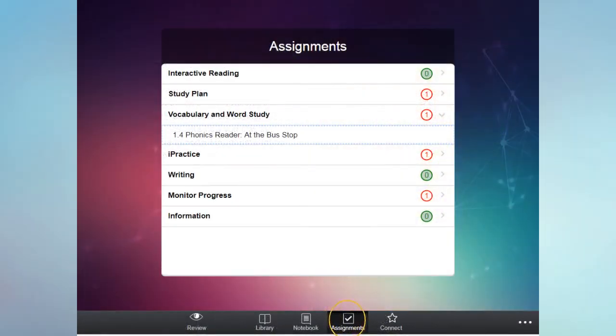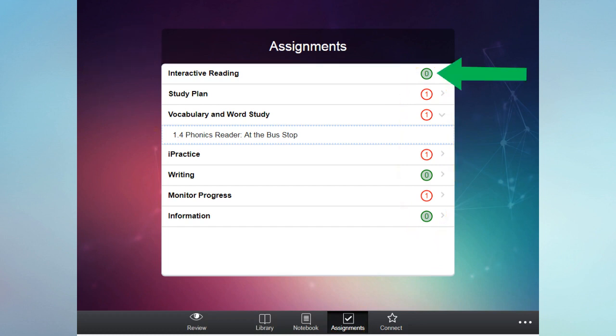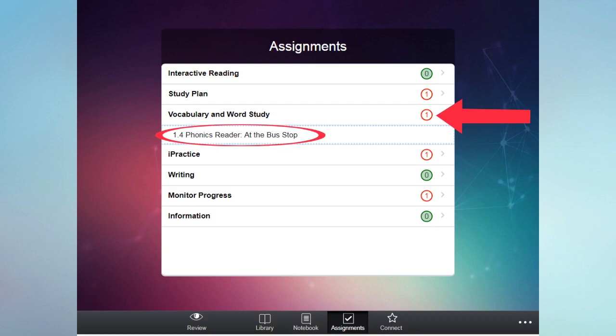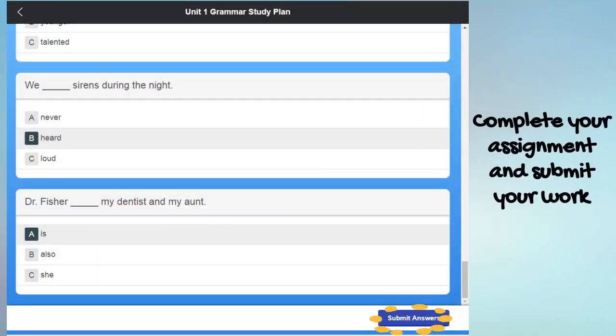Now let's look at the Assignments tab. You'll see your list of assignments. Look at the colors and numbers to determine which ones you need to complete. If the circle is green, you do not have anything to complete in that category. If the circle is red, click the category to see which assignments you need to work on. Complete your assignment and then submit your work to your teacher.